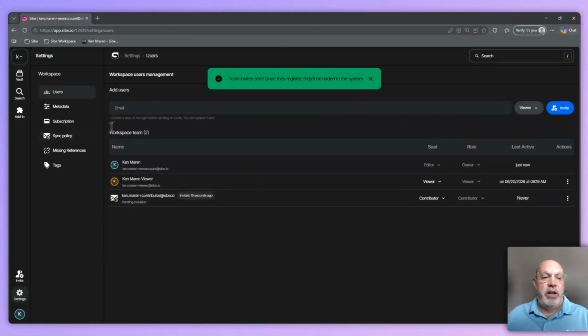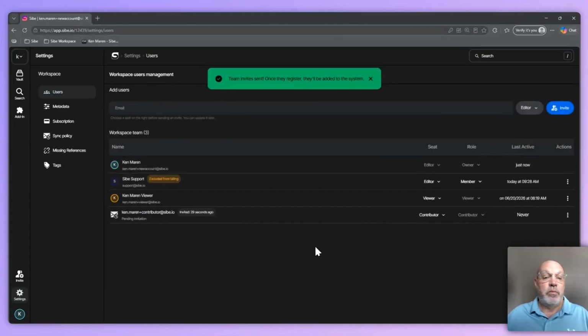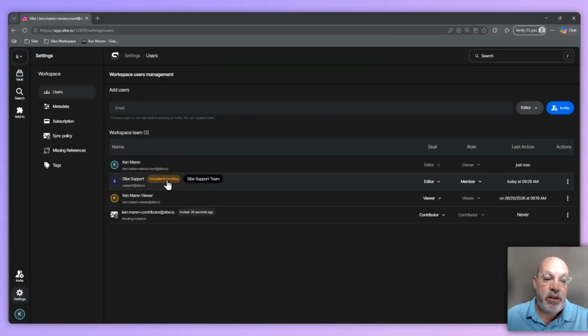So we've got those in. And then lastly, I'm going to add one more, and that is support at Side. And one thing you'll notice when I add Side support is that that account is excluded from billing. So if you need us at any point to get into your vault and have a look around, God knows what we might need to be in there for, you can always add us to help you out and help you through any situation. And you'll never be billed for that.